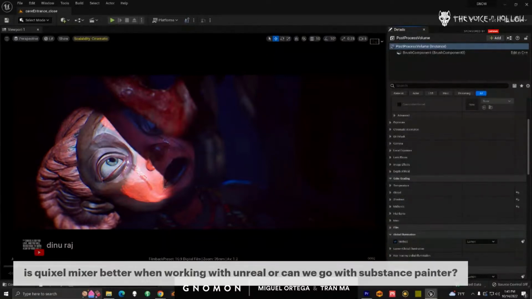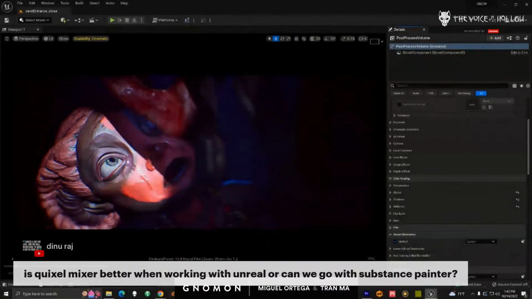Well, let me answer this question real quick. Is Quixel Mixer better when working with Unreal? We use them for different things. We really use Mixer to make floors. I know Quixel Mixer has a newer feature for texturing anything. Originally, what Quixel Mixer was meant for was mixing your materials to create new materials. That's why it was called Mixer, because you're mixing Megascans surfaces to make something new. None of them are really better, I would say. I just think whatever tool works for you.